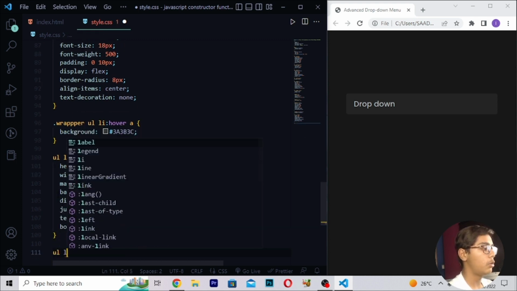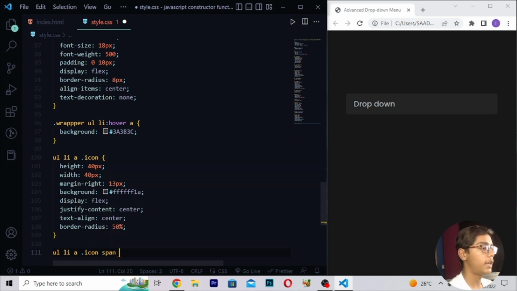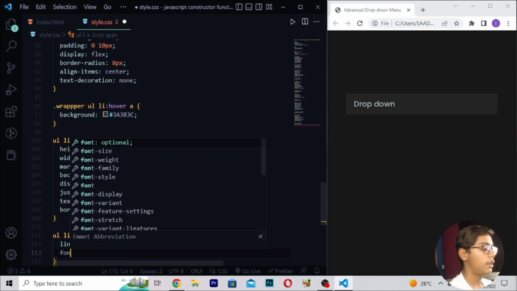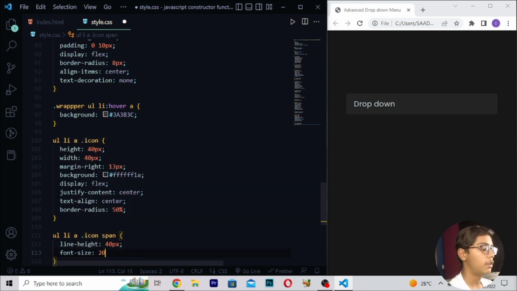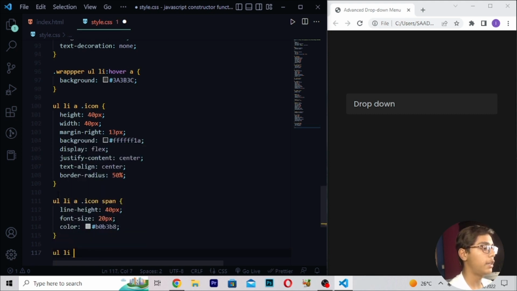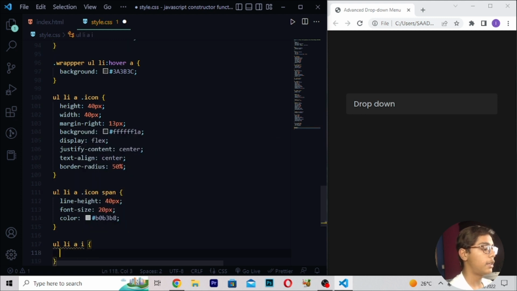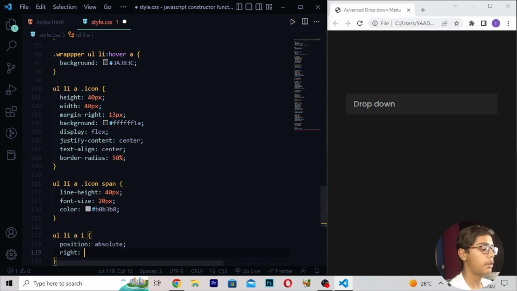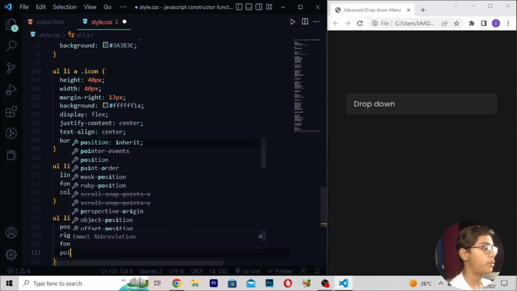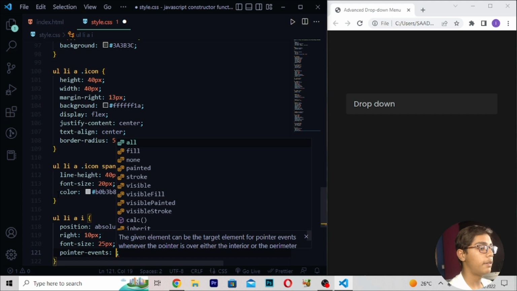Then here I will be writing ul li a dot icon span tag. Right here line height, which should be 40 pixel. Then right here font size 20 pixel. So when you've written this, here I will be writing color B0B3B8. Then here I will be writing ul li a. Then I will be writing i tag. Right here position absolute like this. Right here right 10 pixel. So when you've written this, here I will be writing font size 25 pixel. Right here pointer events, and then here I will be writing none.